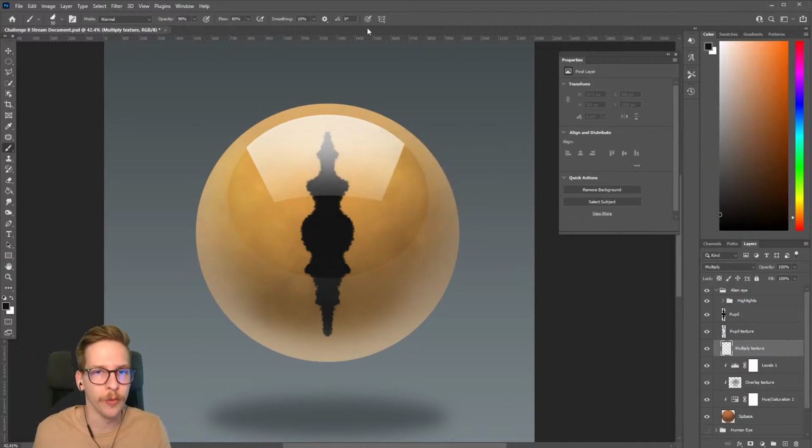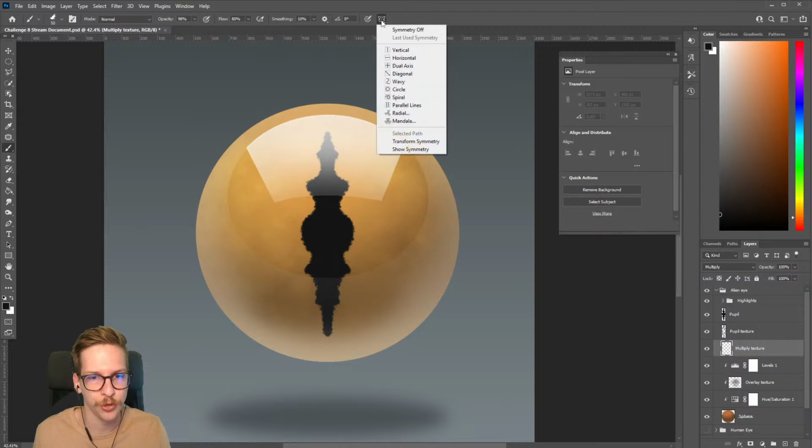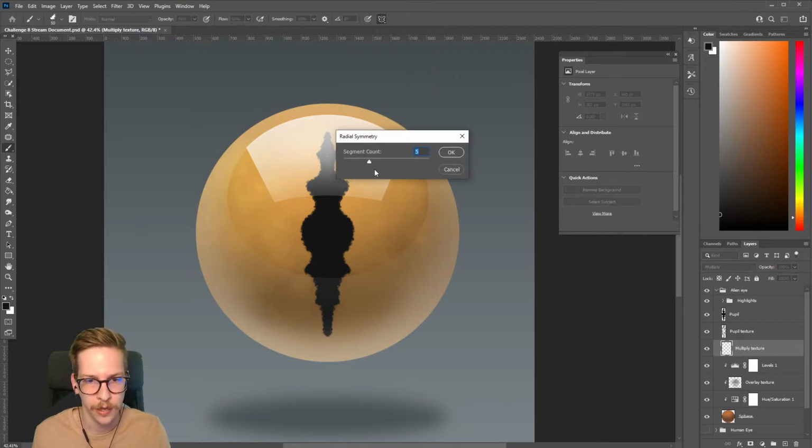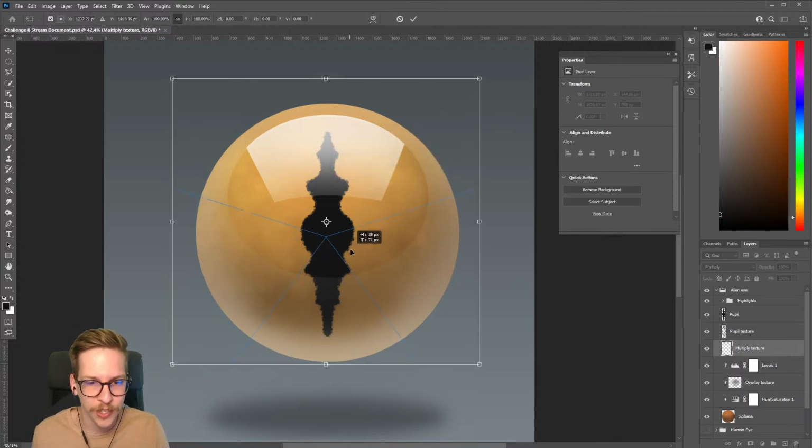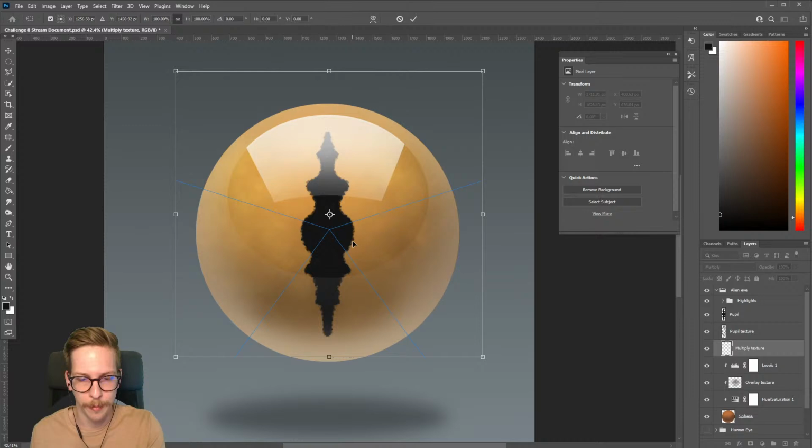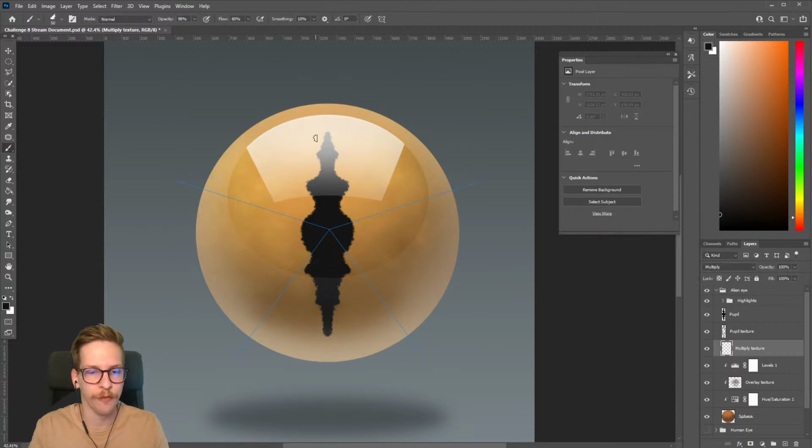From here, I might want to try out a different symmetry. I might want to try radial symmetry. Segment count, you can put whatever you want. We'll leave it at 5. Keep in mind, these ones do have a bit of intensity to them. The further you get from the center and the more segments you have, the more system intensive it can get. So just a warning.